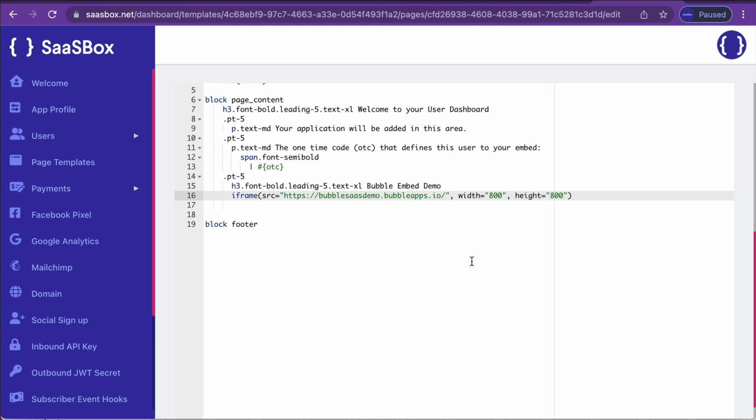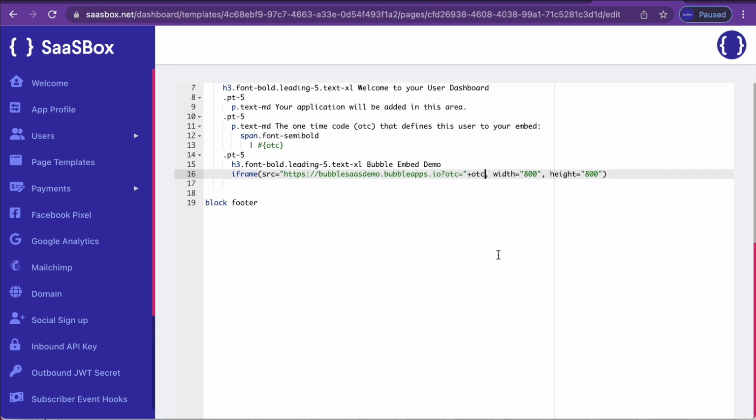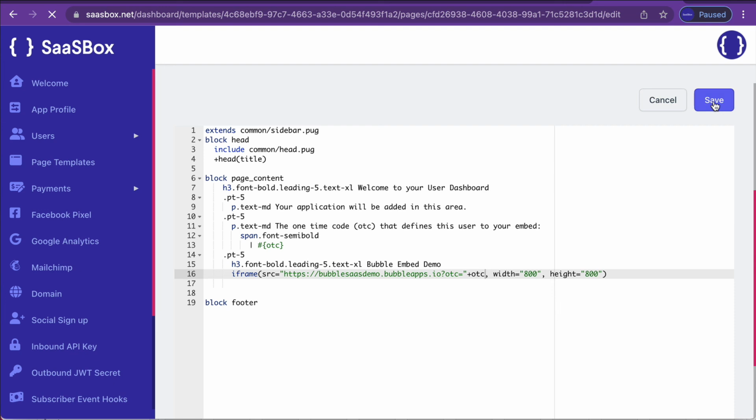Now, let's append the OTC parameter to the Bubble application URL, as we did before. First, add a question mark, then OTC equals, and complete the string with double quotes. To append the OTC, add a plus, and simply type OTC. Save and go to the user dashboard again.